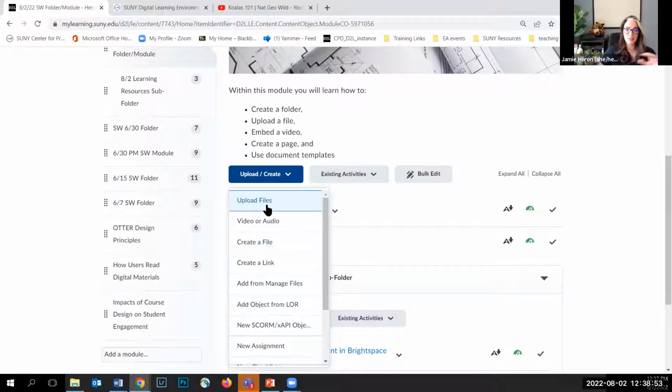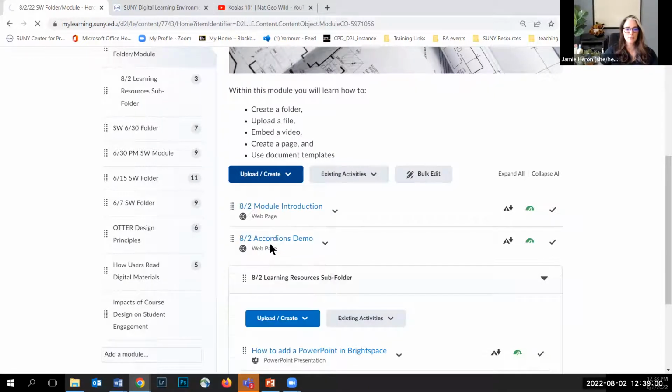This file means any other file that you might have that you want to upload. So let's create this file. I click create a file.